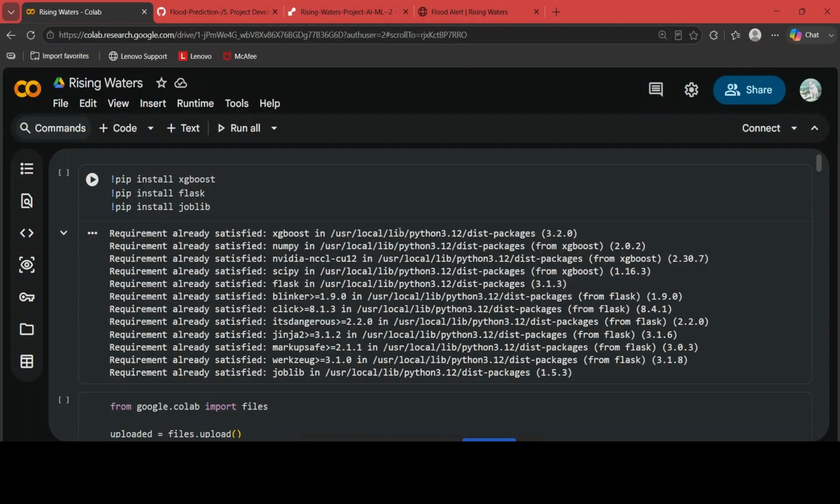In this section, I imported the required Python libraries. Pandas is used for data handling, NumPy for numerical operations, Matplotlib and Seaborn for visualization, and Scikit-learn for data preprocessing, model training, and evaluation.